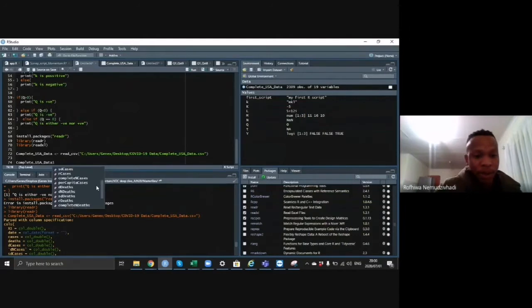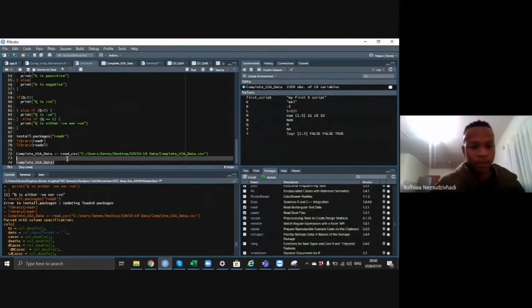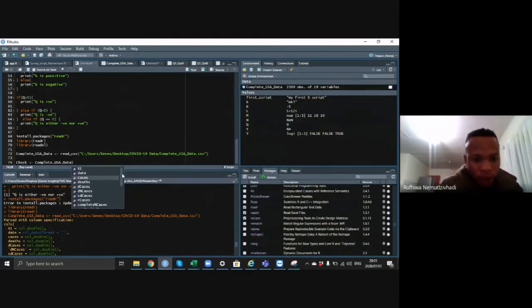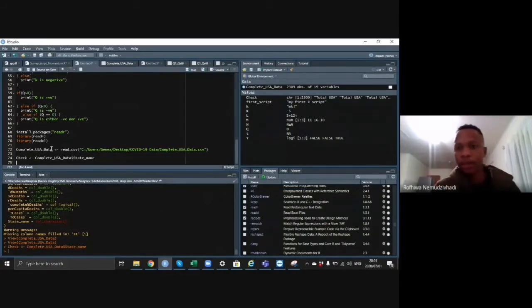Let's create one just to check. It's going to be complete USA data, dollar sign, and we can call anything. Let's call the state name. If you call check on the state name, we are creating a new data set which only has one column from the rest of the columns. It has one up until 2,309 variables.